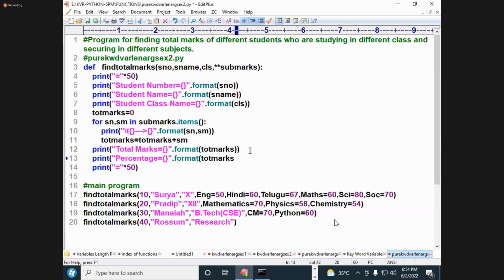TOT marks by, and how much? You are out of order. You are not applying your intelligence. Stop it. LEN of sub marks. LEN of sub marks. Okay.